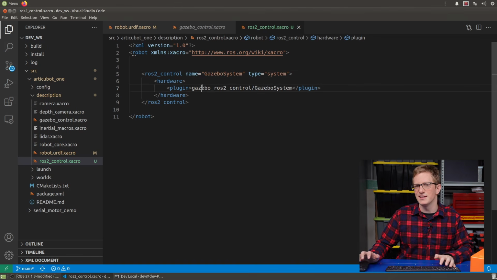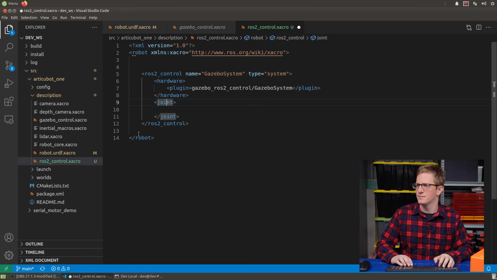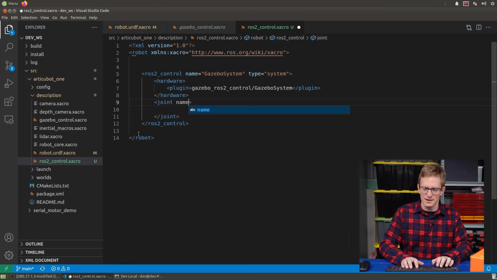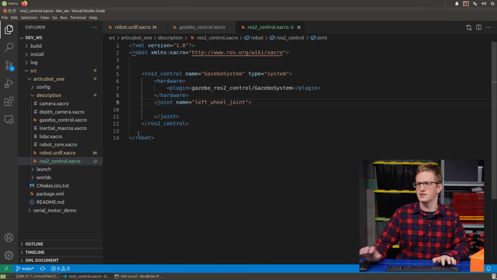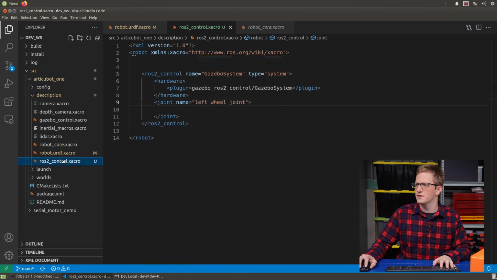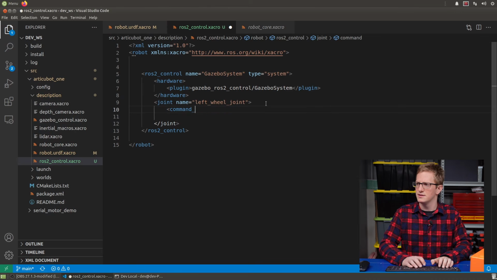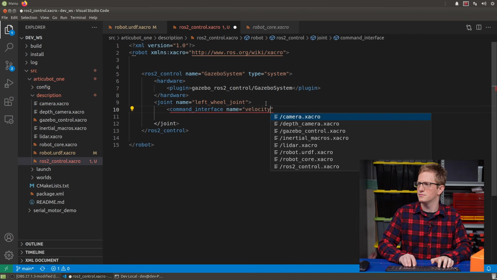Now we also need to tell it about the different joints that it's going to be controlling. So here we're going to put a joint tag, and we're going to say the name of the joint, which is our left_wheel_joint. That just came from our robot URDF. You can see here, left_wheel_joint. And then the interfaces we're going to have. So we're going to have a command interface that is velocity.